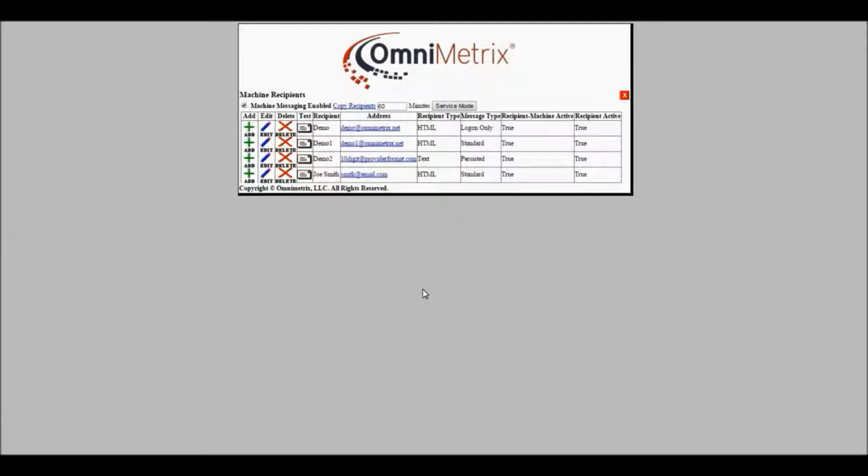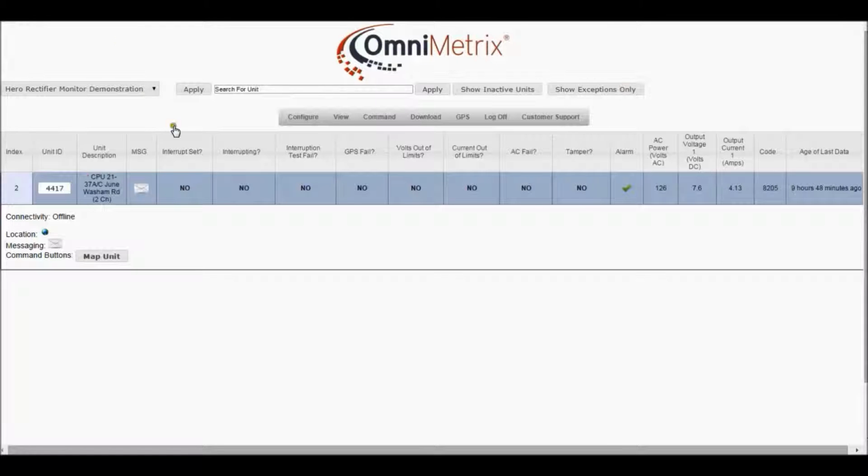Joe Smith is now a message recipient on this machine. If you do not provide Joe with company rights in the user configuration screen, he will only have the rights to see the units that he receives messaging on. Let's go back to the user main page now.